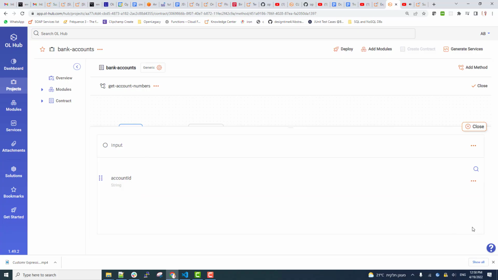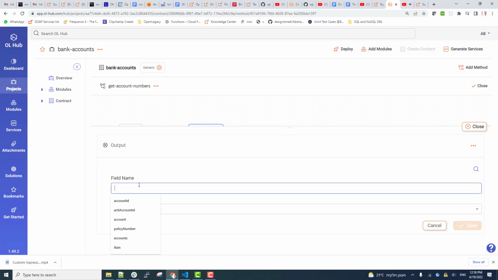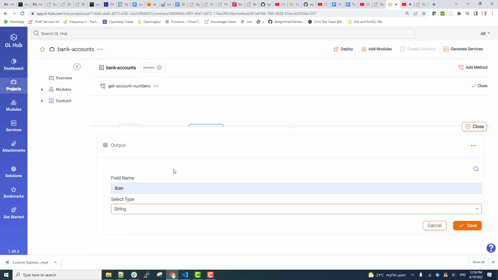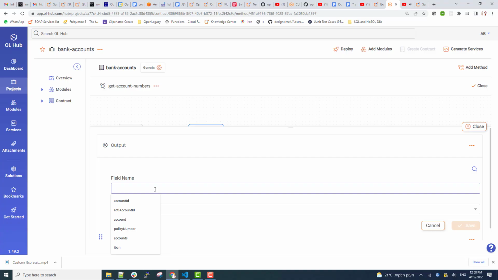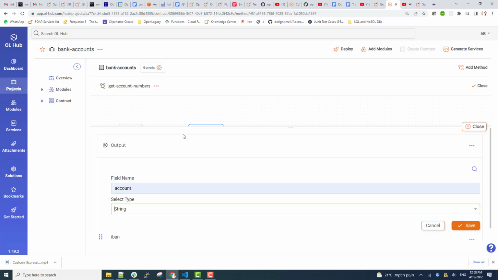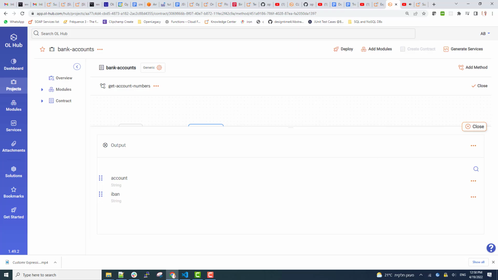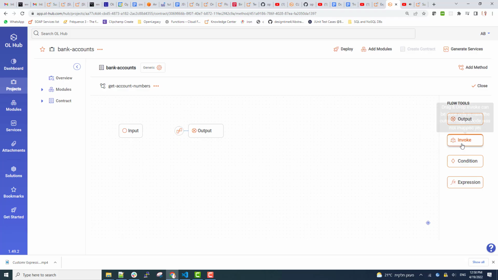We save and close, and we click the output icon, and again choose to add fields manually. We define a new string field called IBAN and another called Account. Then we save and close. We now drag the invoke icon from the flow tools on the right and associate the getAccount asset with the invocation.